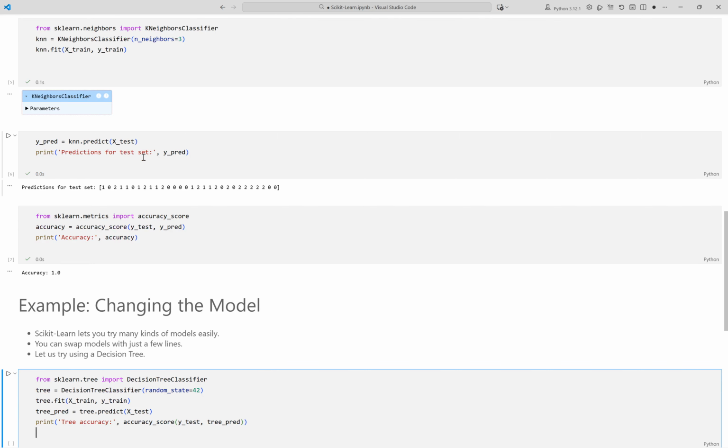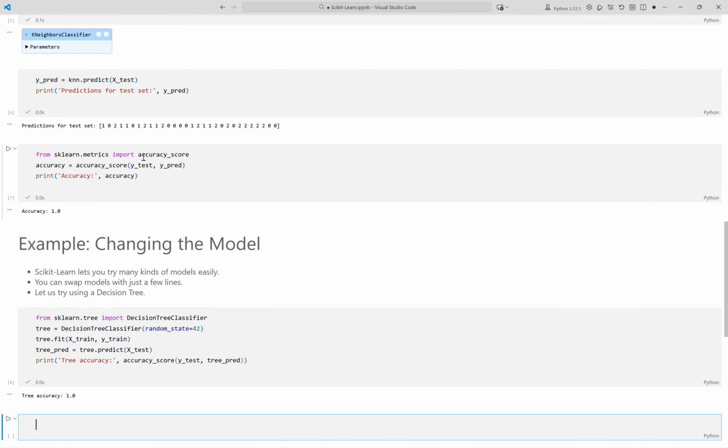Running the cell now. This output shows that the decision tree model perfectly classified all test data, achieving an accuracy of 1.0. Notice how easily the model was swapped in and trained with just a few lines, highlighting how Scikit-Learn facilitates quick experimentation with different algorithms. This sets the stage for comparing model types to find the best fit for your data. This shows you how easy it is to switch models in Scikit-Learn.